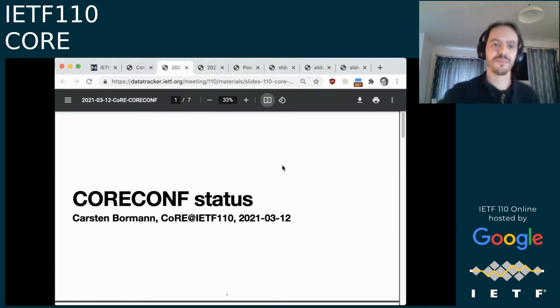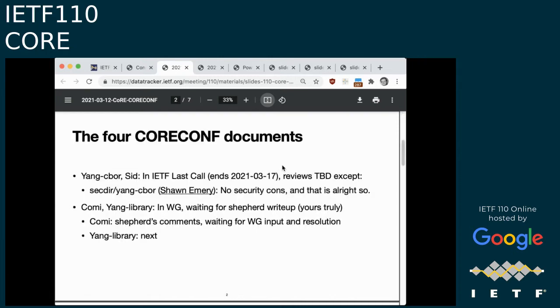Okay, let's talk about the CORECONF documents. There are 4 CORECONF documents that have passed working group last call, and 2 of them are in IETF last call right now, the Yang SIDs and the SID document. So we are waiting for the various reviews and AD opinions. And so far there is one review in, which is by the Security Directorate about Yang SID. And Sean rightly states there are not really security considerations here, and that is all right. So it's hard to invent security considerations here. I'll talk about SID in a moment.